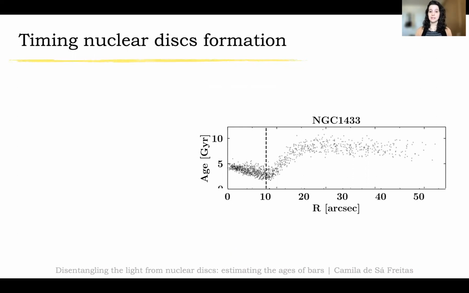And the main disk is old. So when we derive age radial profiles such as this one, here the dashed line indicates the radii of the nuclear disk. When we derive this kind of age, we have to keep in mind that this is the mean age of the total light we are observing, and the total light has information of the old main disk and the young nuclear disk. So this light is tangled with both pieces of information.